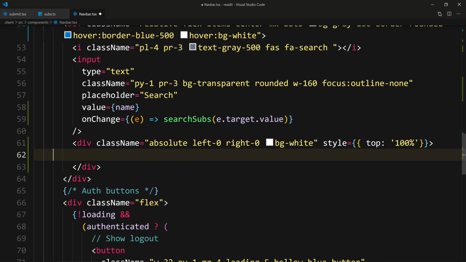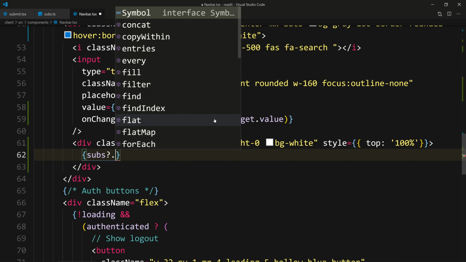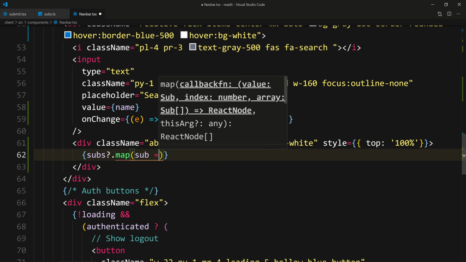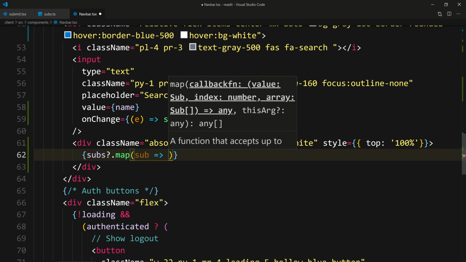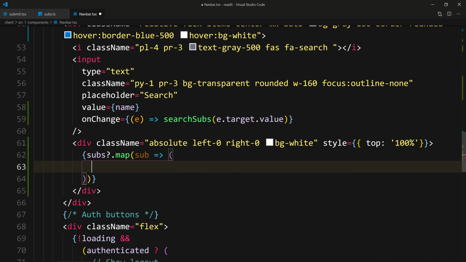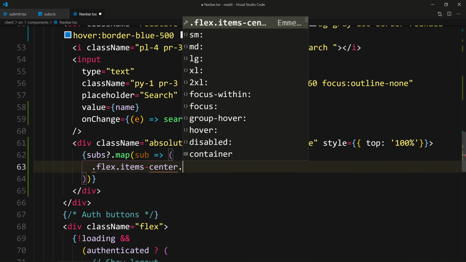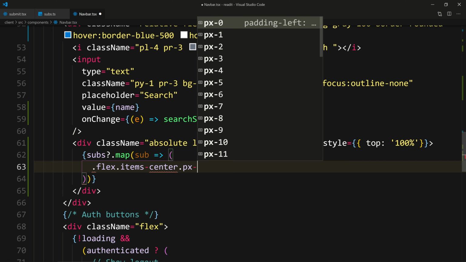And inside of here, we're going to loop through the subs. So we're going to say subs ?, because that can be null or empty. So dot map, and for each sub, which we know already is a type of sub, because we already gave the type. So here for each sub, we're going to return a div with a class of flex and items-center, and let's give it some padding on the right and left.